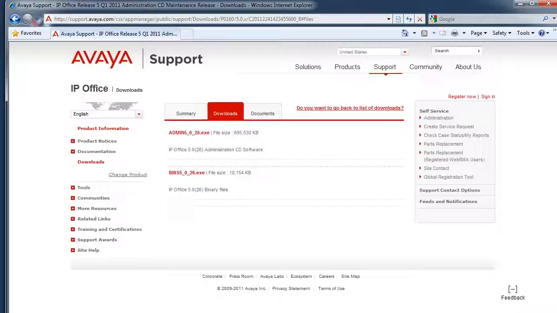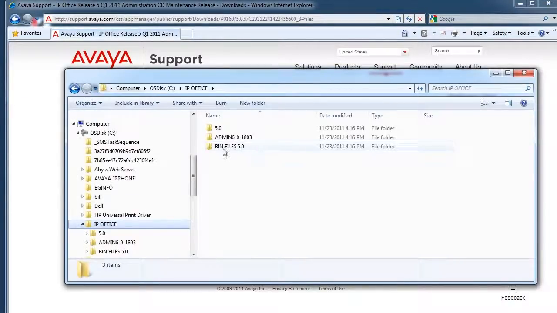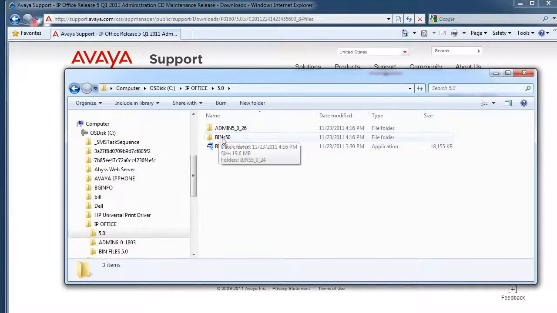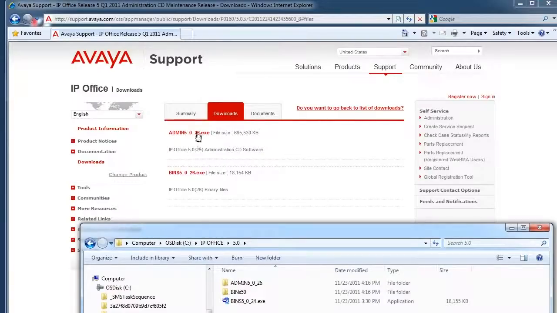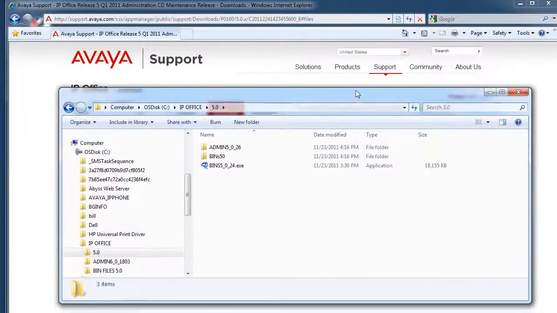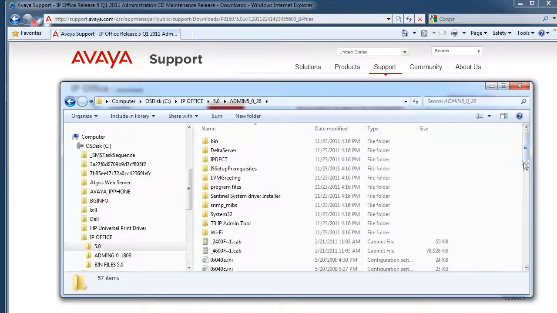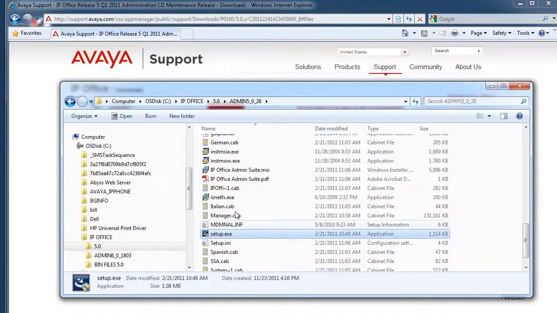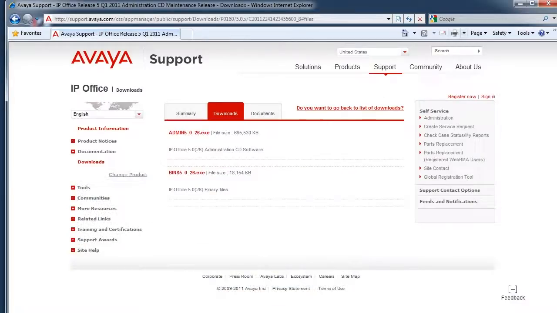Here's the bin files. All right, how these break down is like this. There's the admin and there's the bins, okay? Those two folders were created from these two files here. So we wanted admin, and I went through the whole process and I scrolled down and I double clicked on setup and I set up everything, okay? And once you have everything set up, and again, that's free.